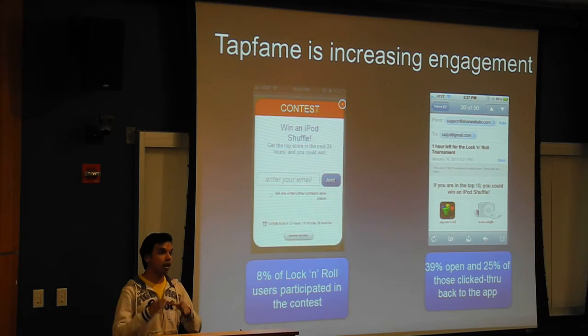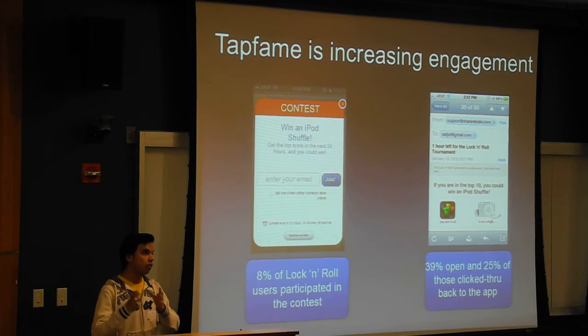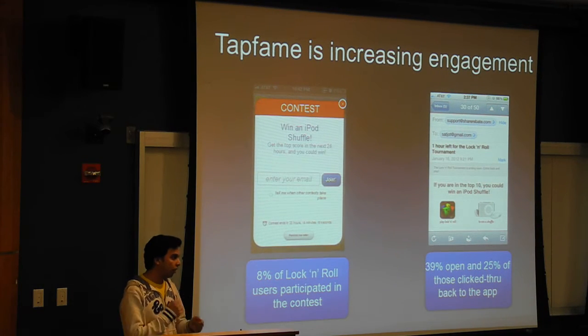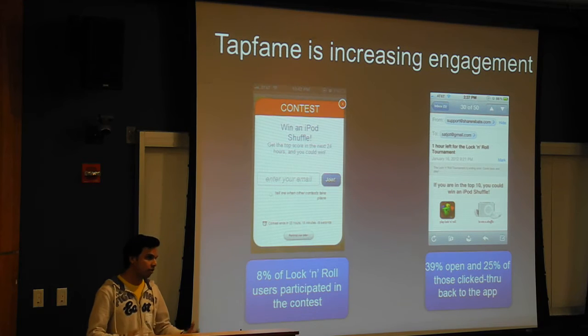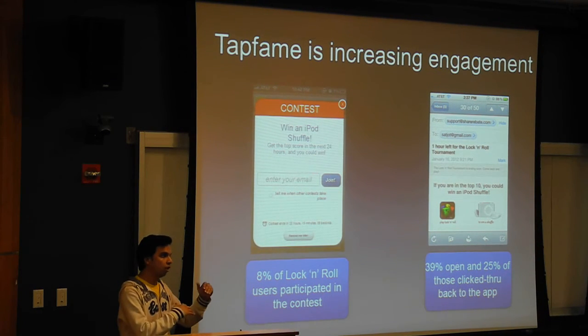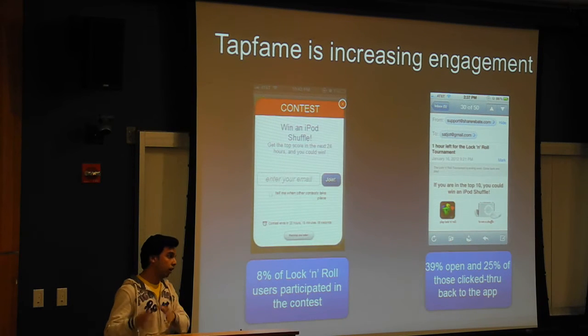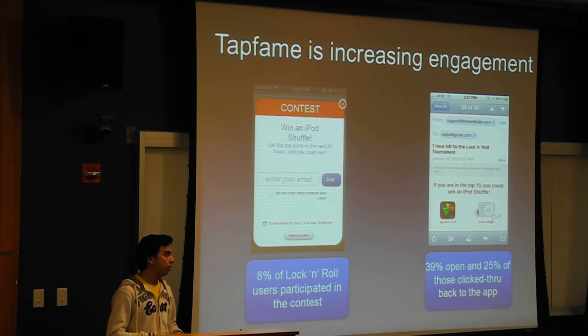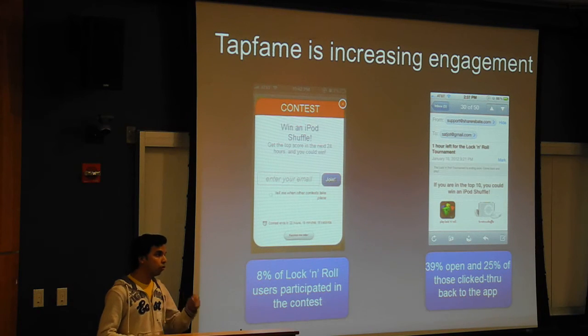We send emails as soon as you sign up for a contest. We send you an email when the contest is ending, so you can go back and try another time to win a real prize. And we send you an email when the contest is finished, so you know who the real winner is and what the standing was like at the end of the contest. That's all handled by the Tapfame SDK, and app developers just have to use 2 lines of code in their game to use it.